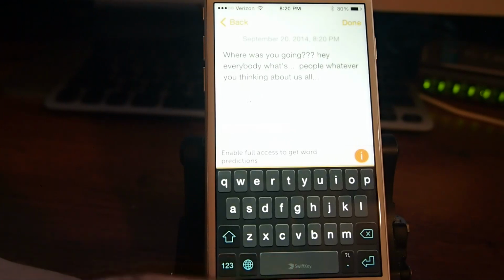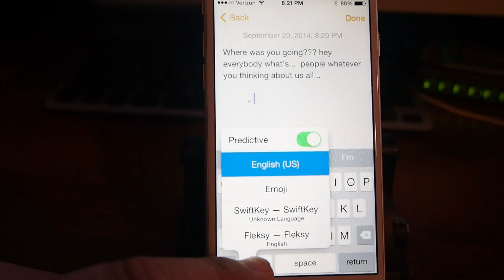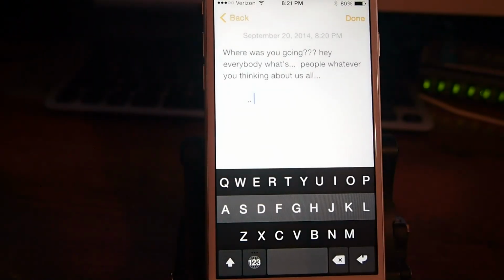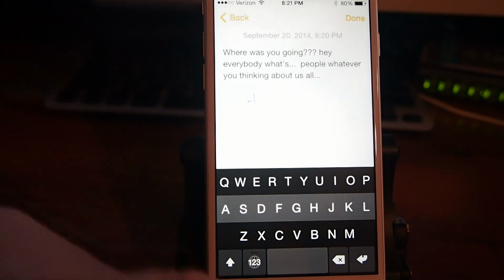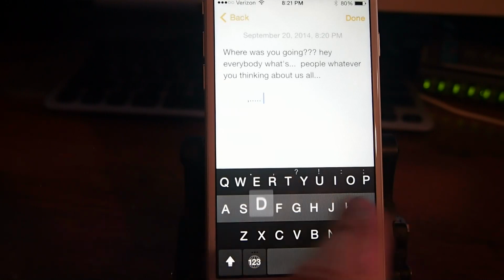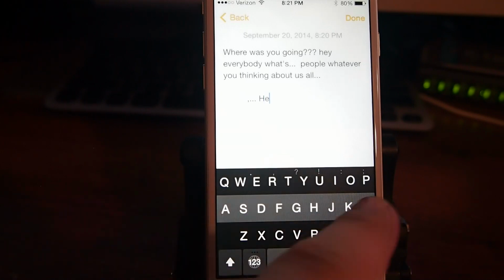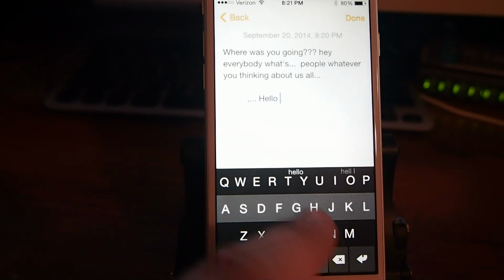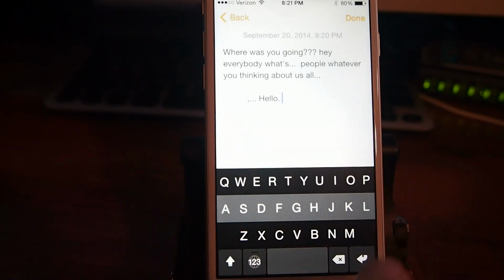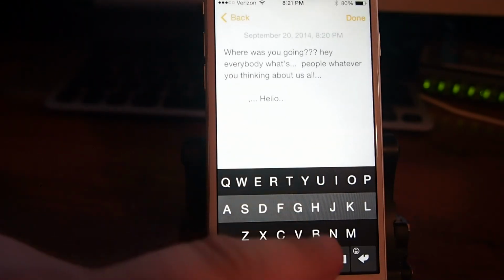If we go back in here, we hold down on the little world globe here and choose Fleksy, and it has a black overall look to it too. But what we were talking about, if you swipe to the right, see, it gives you a space and a period. If you swipe to the left, it deletes. That way, if you're typing, it makes it simple. You can also change the actual word that pops up at the top.